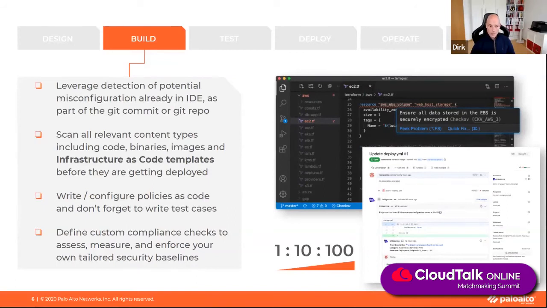And this is what I call the 1 to 10 to 100 challenge. If a template contains a misconfiguration and is used 10 times, then at least it triggers 100, probably even 1,000 alerts in your production environment. And in order to avoid that, because it's quite hard to remediate 1,000 different alerts in your production environment, it's very important to remediate those findings as early as possible. And this would mean directly when you are developing those infrastructure as code templates.